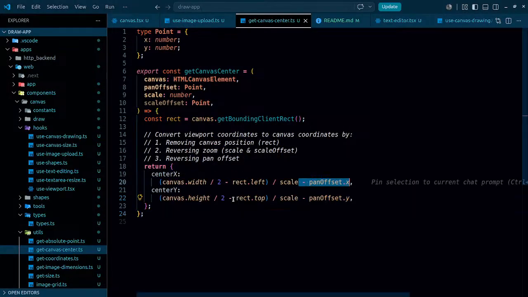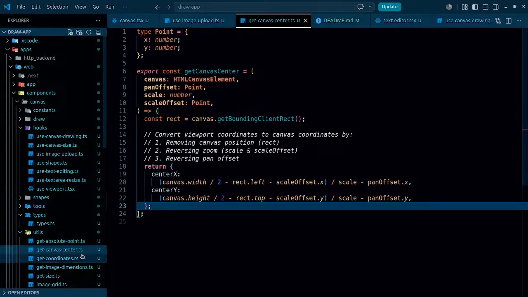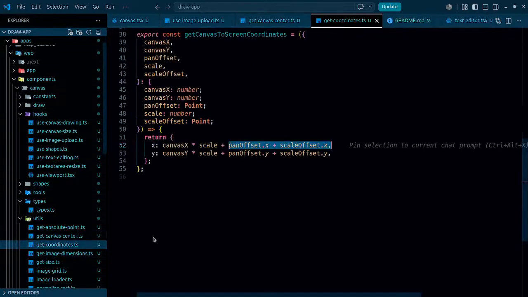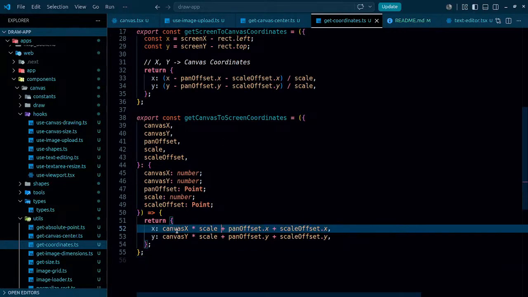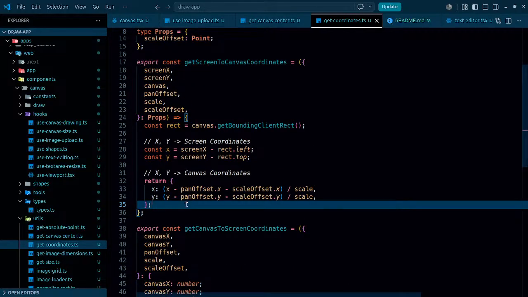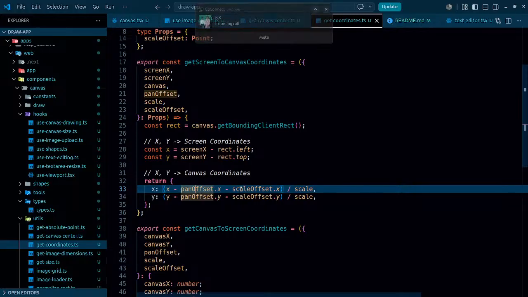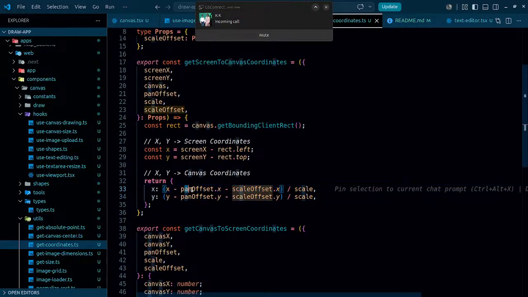So this is sort of a compulsory thing, except one thing. I have two things here, right? Get coordinates. So get canvas to coordinates. So canvas x, and we are getting this case, right? So pen offset, scale offset. Probably we need to subtract scale here only.